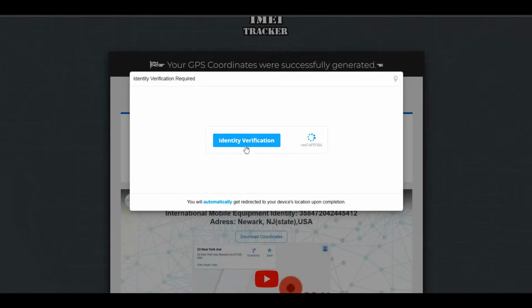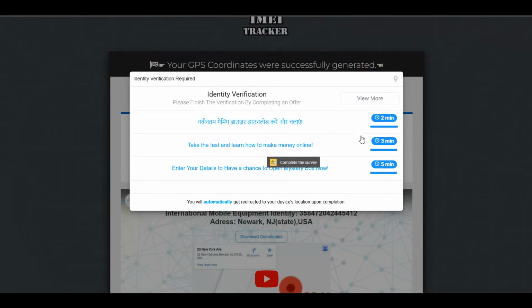And then you have to complete an identity verification, and then you have to do like two surveys from here, which takes like forever. So if you have the time, you could try this, but I've tried this in the past. It doesn't work. It doesn't give you anything.